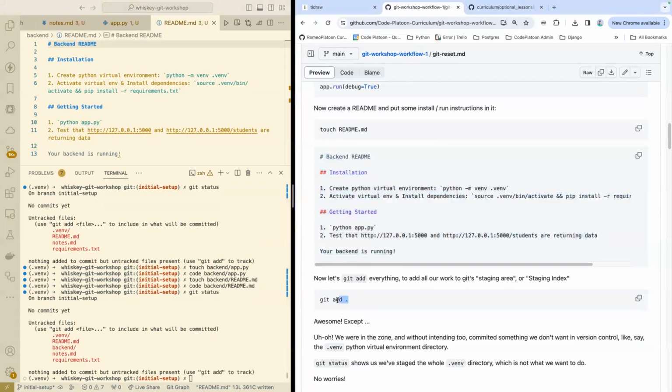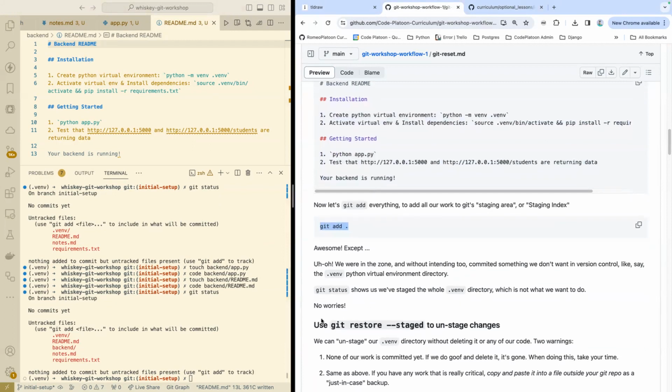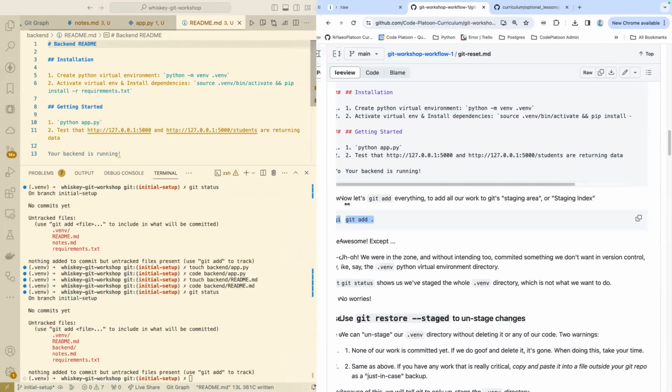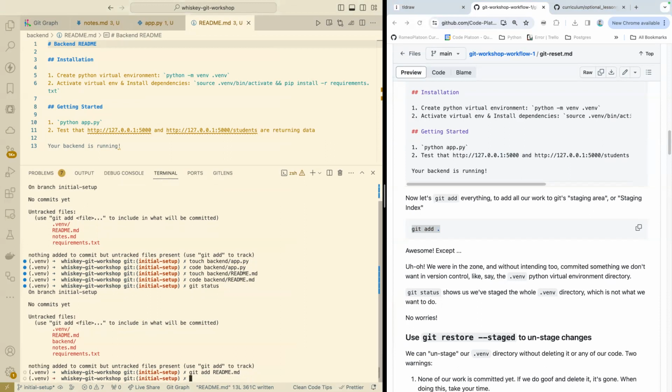Now let's go ahead and run git add with a dot, and we're going to add everything. As you may or may not know, you can add individual files. I'm not going to actually run this command, but if I wanted to add just the README file, I would do it like that. If I wanted to add all the markdown files in this directory, I would do it like that.